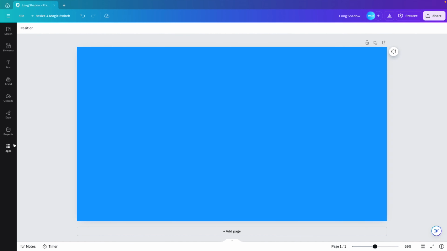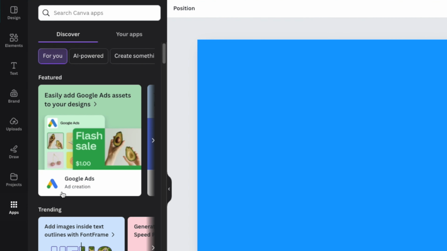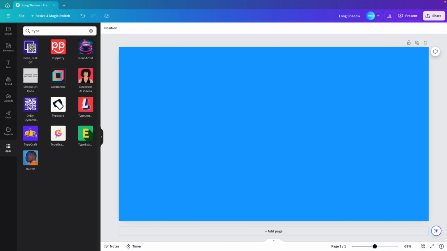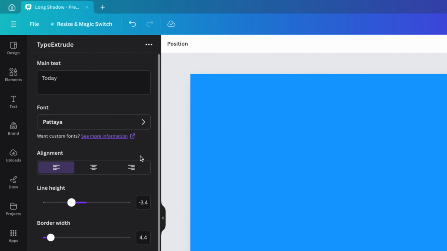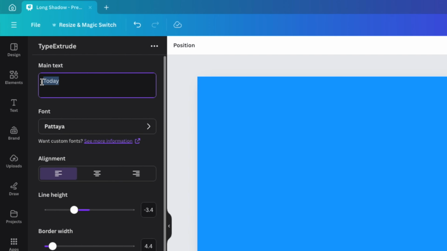Next, we're going to the apps section on the left side. So we click that. And here we want to type in "type" because we're looking for a specific type application. And the one we're looking for is Type Extrude. So we click that one. And this will open up an application on the left. And here we can type in our words.